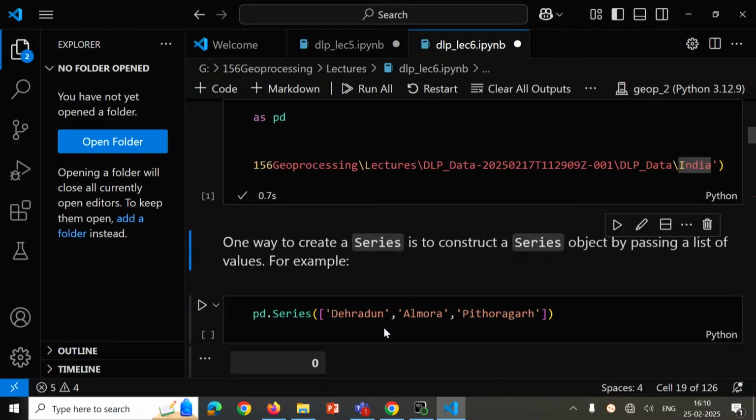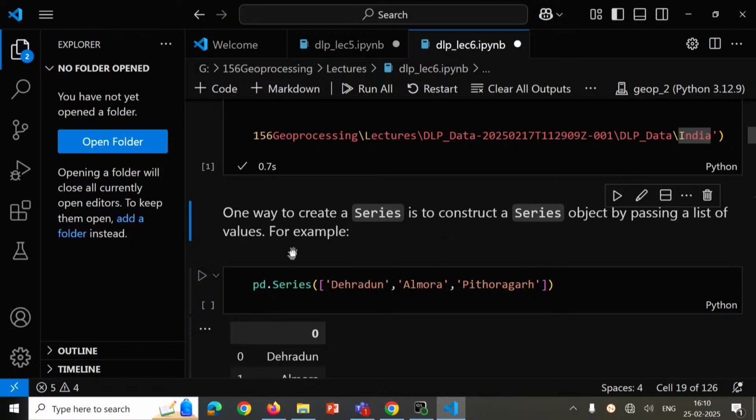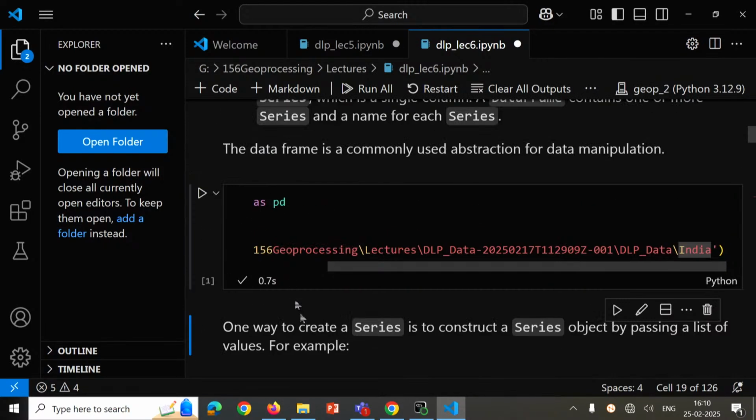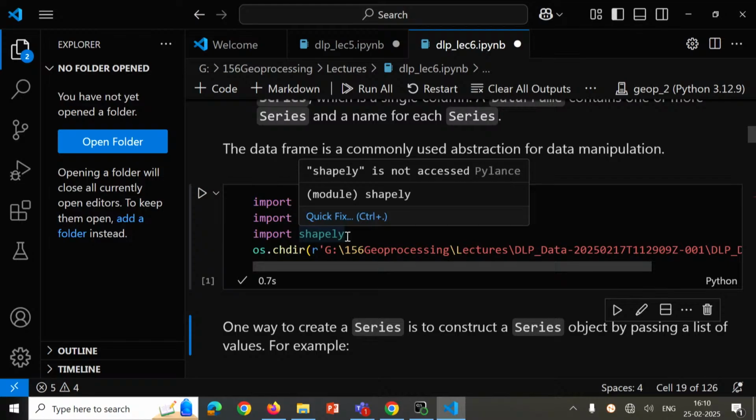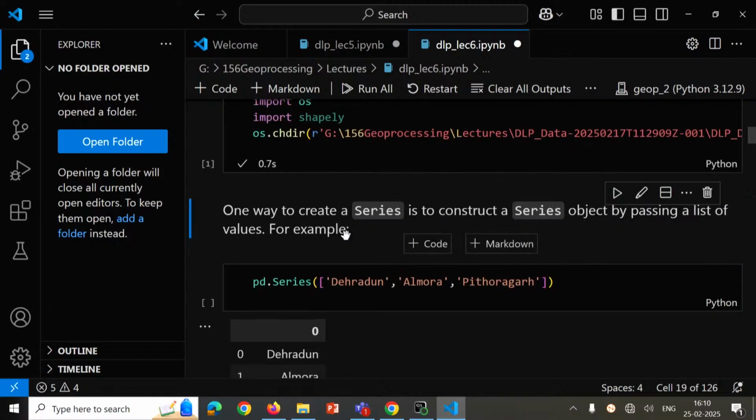So first we'll see how we create a Pandas series and a Pandas data frame. This way we can import the Pandas library into our Python environment: import pandas as pd. This is the general convention used altogether, and Shapely is a library that we will be talking about while using geometries. So how do we create a column? As we said, a Pandas series is just a column, right? So how do we create a series?